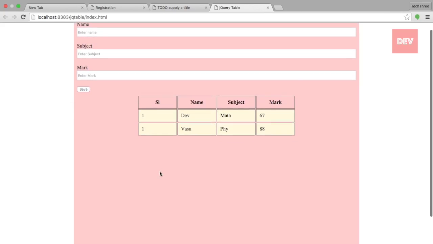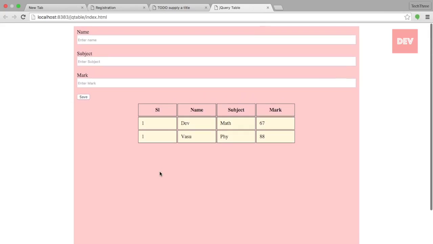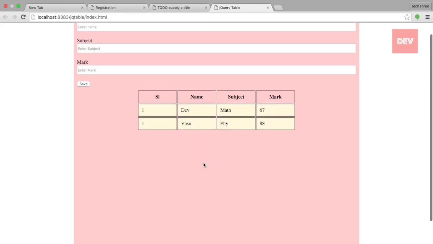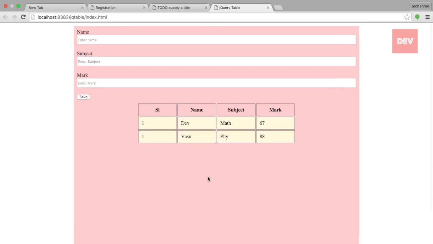So the value is being added without refreshing the page. The DOM is manipulated, the cells are being added successfully, and everything looks fine. So a simple table-based design with a little style sheet and every alignment being done. Now on top of it we have to do a couple of things.